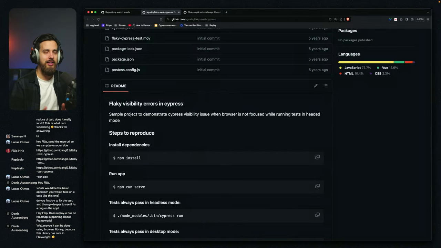A screenshot is not going to give you that information. It will give you the result, right? All right, this element should appear. It did not. But the question is why, right? And that you can only find with something as robust as Replay.